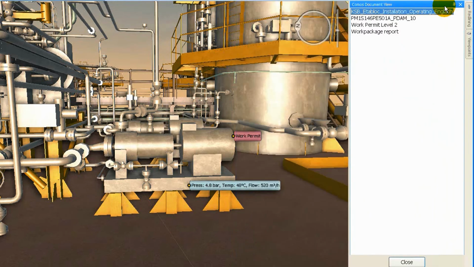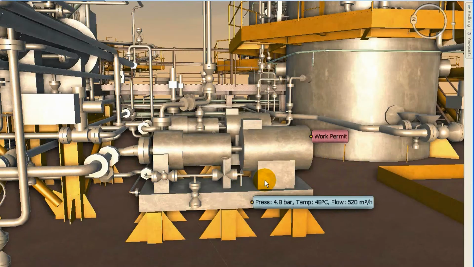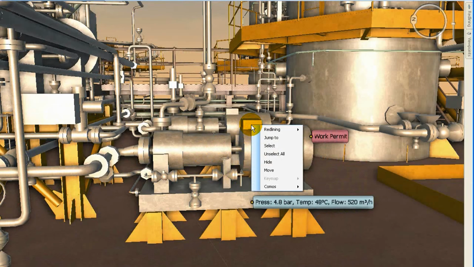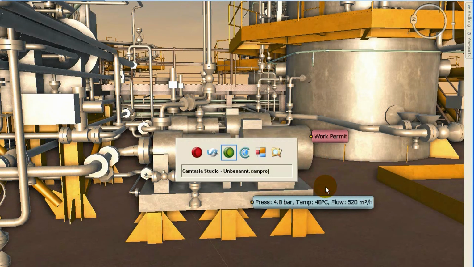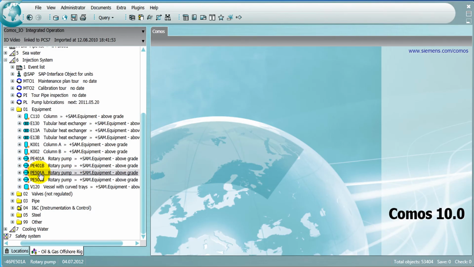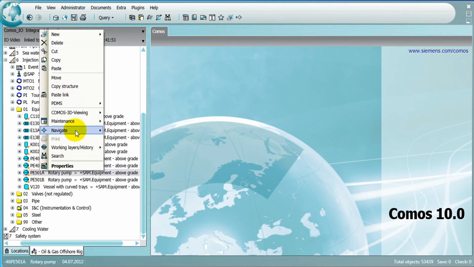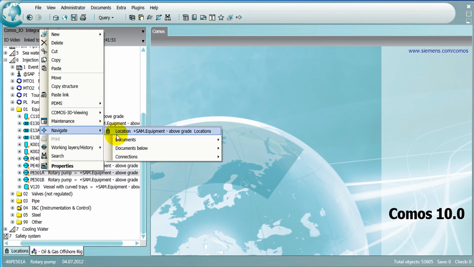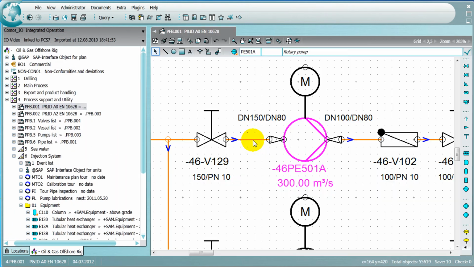Björn wants to learn a bit more about the pump and its relevance for the process. Using the next menu item, we can now navigate directly to the corresponding Cosmos object. We will find any technical information in there. The object is selected in the Cosmos tree, and we can now easily navigate to the piping and instrumentation diagram, the central document in the process industry.